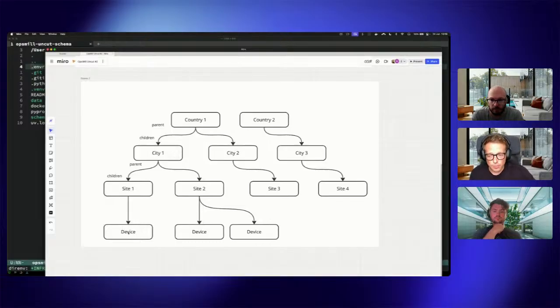So now we also basically have a way to figure out that a device not only belongs to a particular site, but we can also from here basically traverse the whole tree upwards to the root node, which in this case is the country.